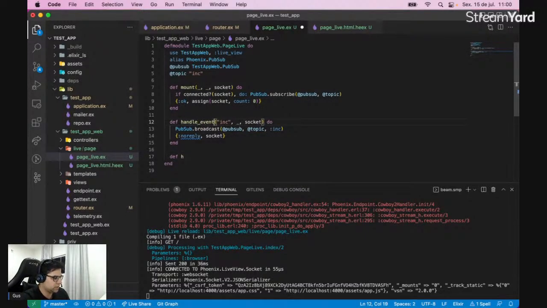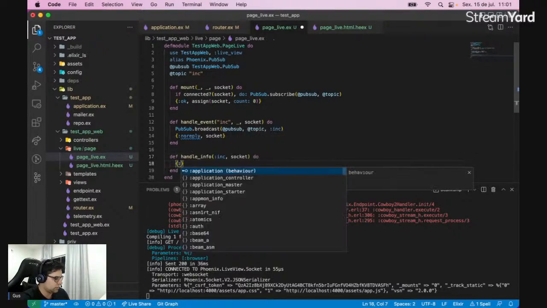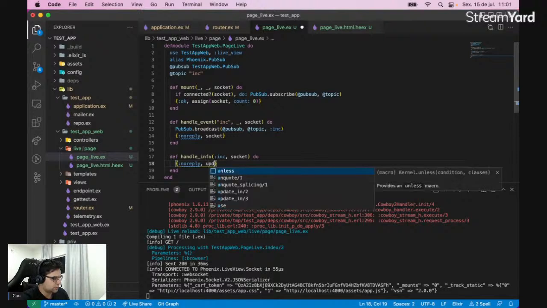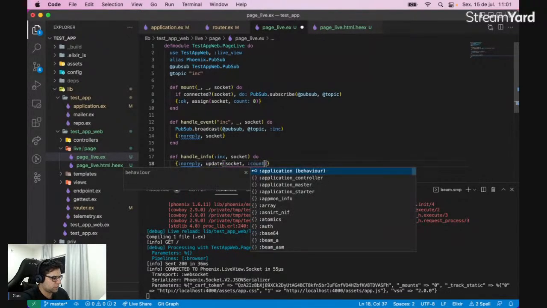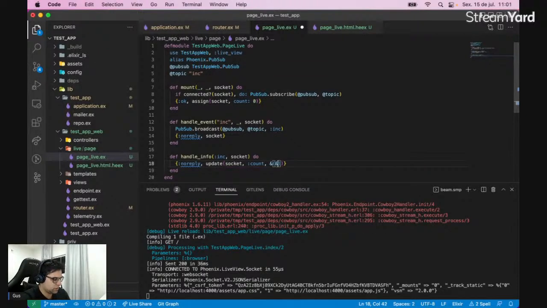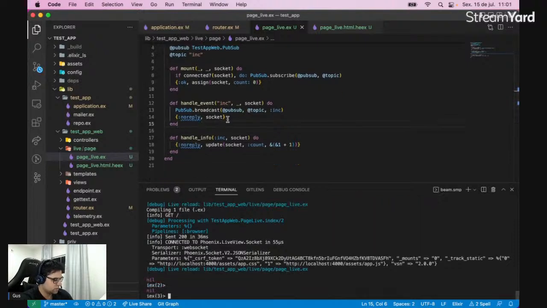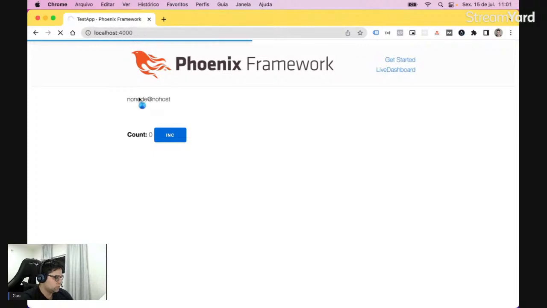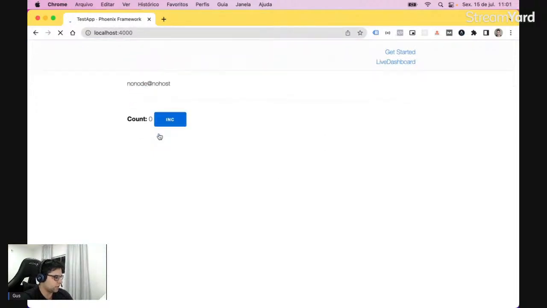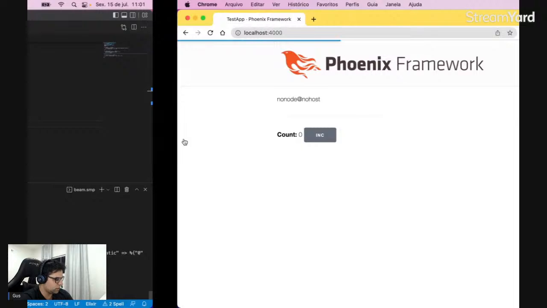Handle_event and handle_info inc. And what we're gonna do is just update our message. So noreply, update socket count. This is going to be like e + 1. This is more than enough for us. And as you can see, we have our node and we have our count. It should be working now.